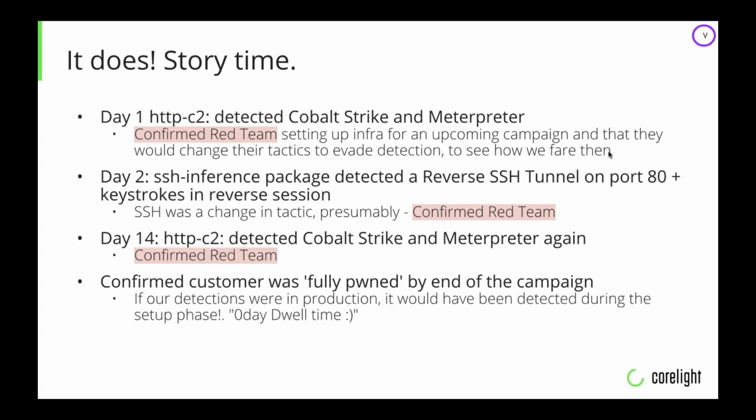So if you were a Corelight customer running these in production, you wouldn't get a call from our researchers. You would get an alert saying, hey, I have identified Cobalt Strike Meterpreter on your network. And so this is just an example of how this stuff isn't created in the lab in isolation. This is tested and battle hardened on the networks of the largest enterprises around the world.